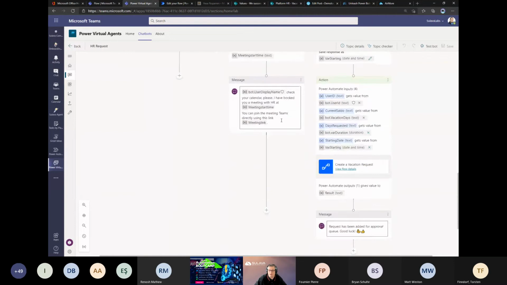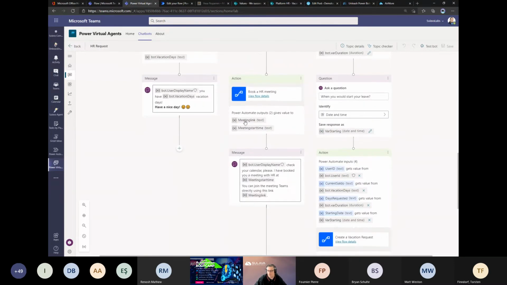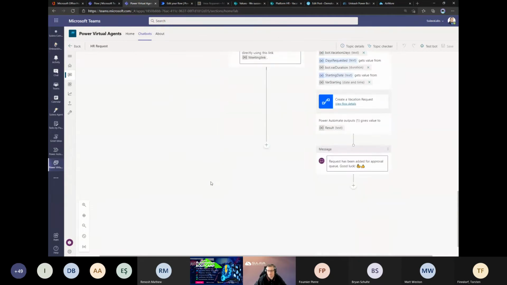And then we just show the information, and we can use the meeting link because we are getting the meeting link as a markdown coded meeting link, and we can put it to the text.